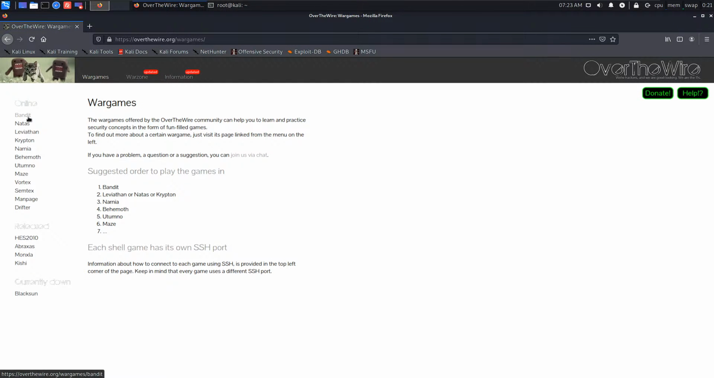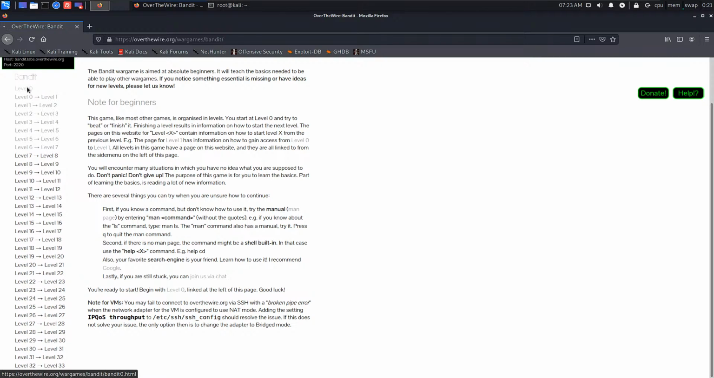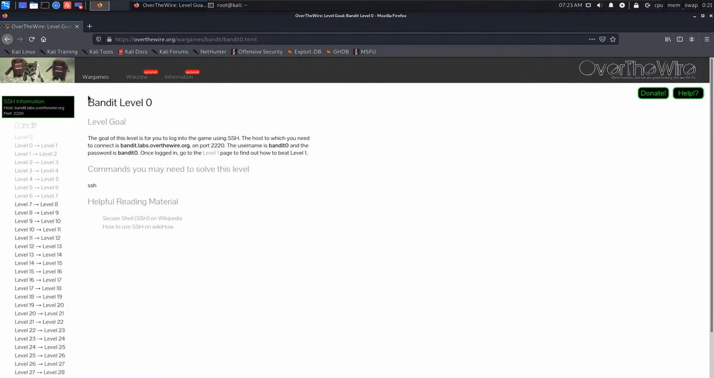In today's session, we are gonna solve Bandit, Over The Wire. In this session, we are gonna start from level 0 to level 5, and this session will be covering levels 0 to 5.